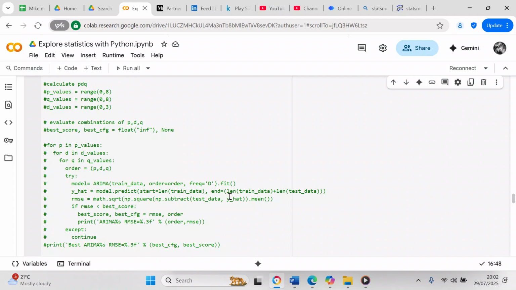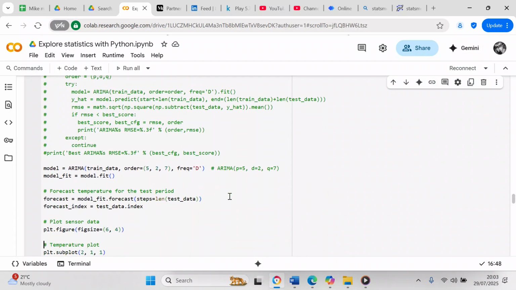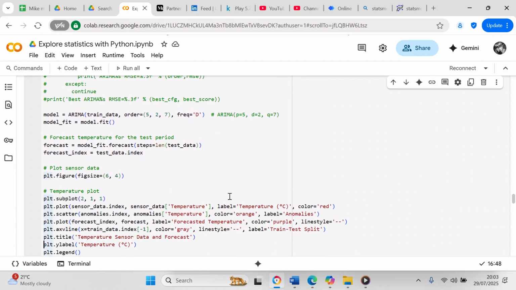But I've talked long enough and I've left the code on the screen long enough to where you can pause the video and write the code down if you want to.